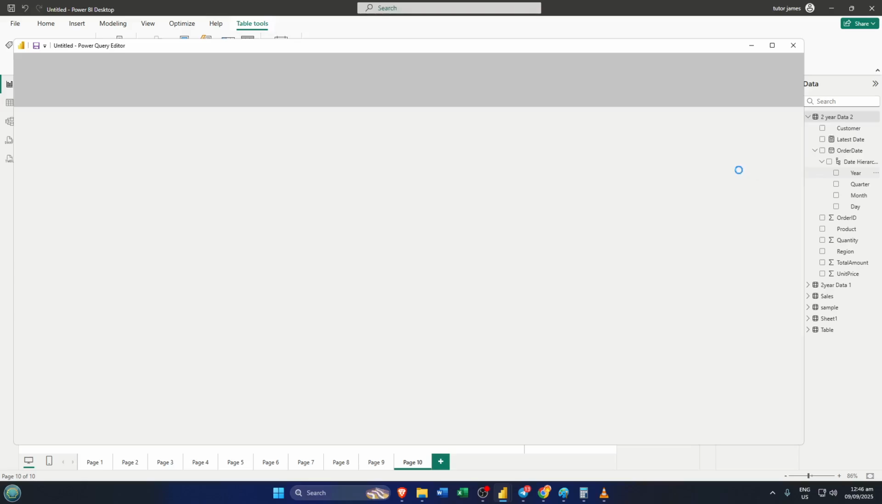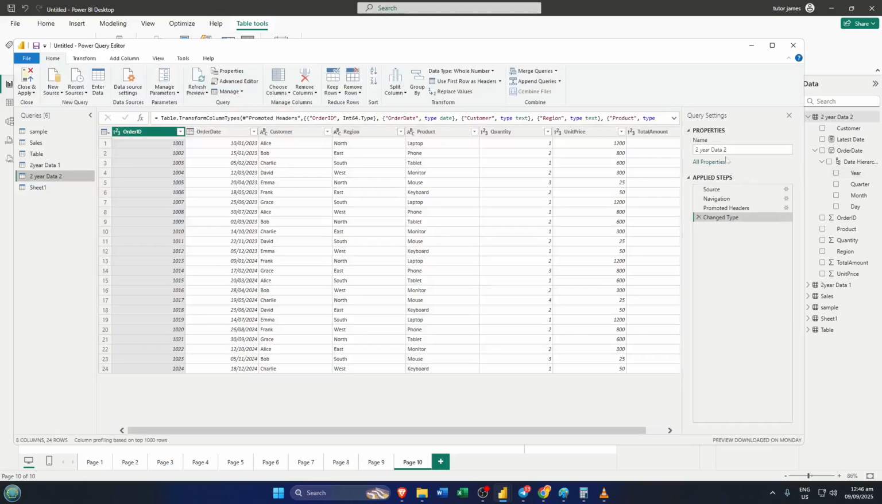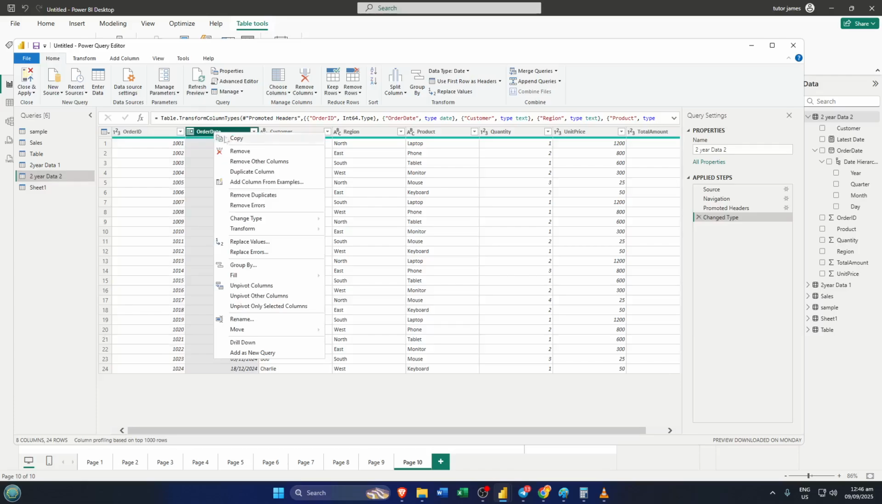Now, once you're in Power Query, take a look at your tables on the left pane and locate the one you want to work with. The common example is a table that has an order date or something similar. Go ahead and click on that column so it's selected. This is the field we'll use to pull out all the extra date details.